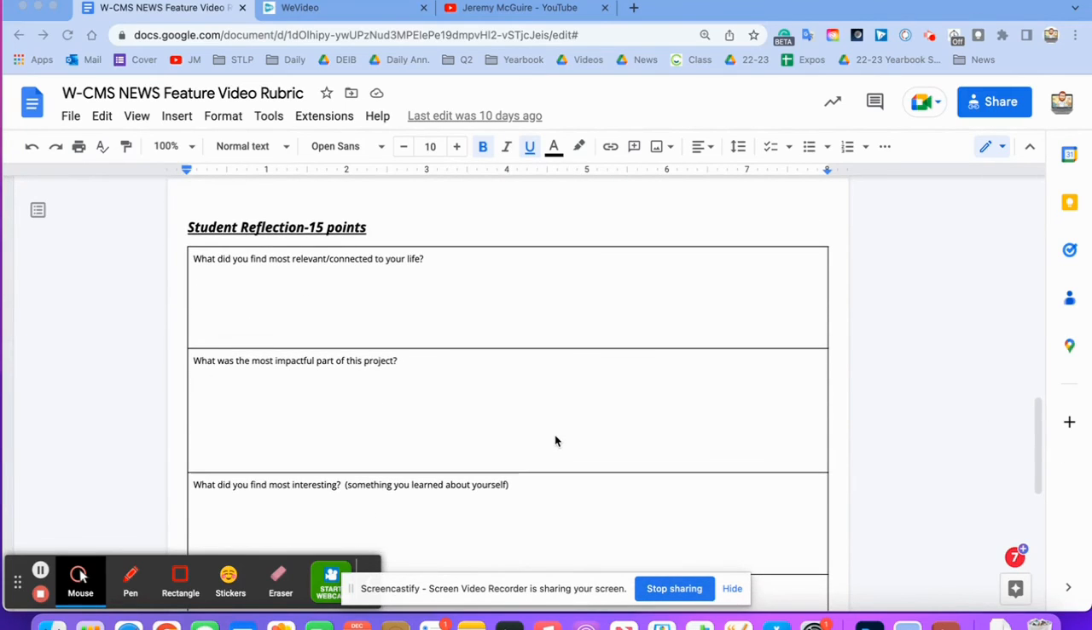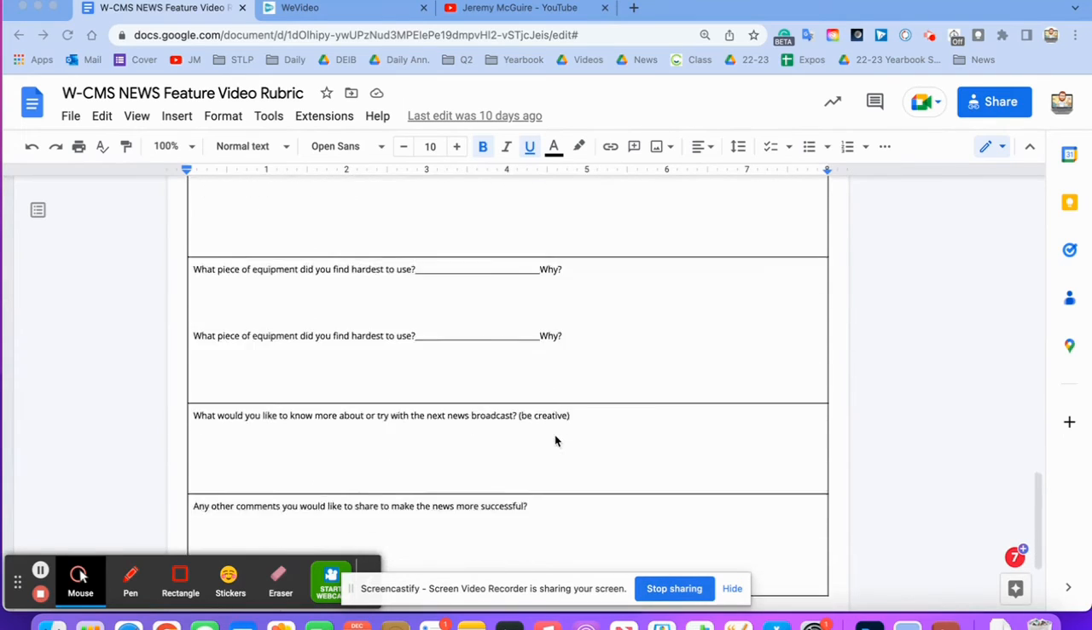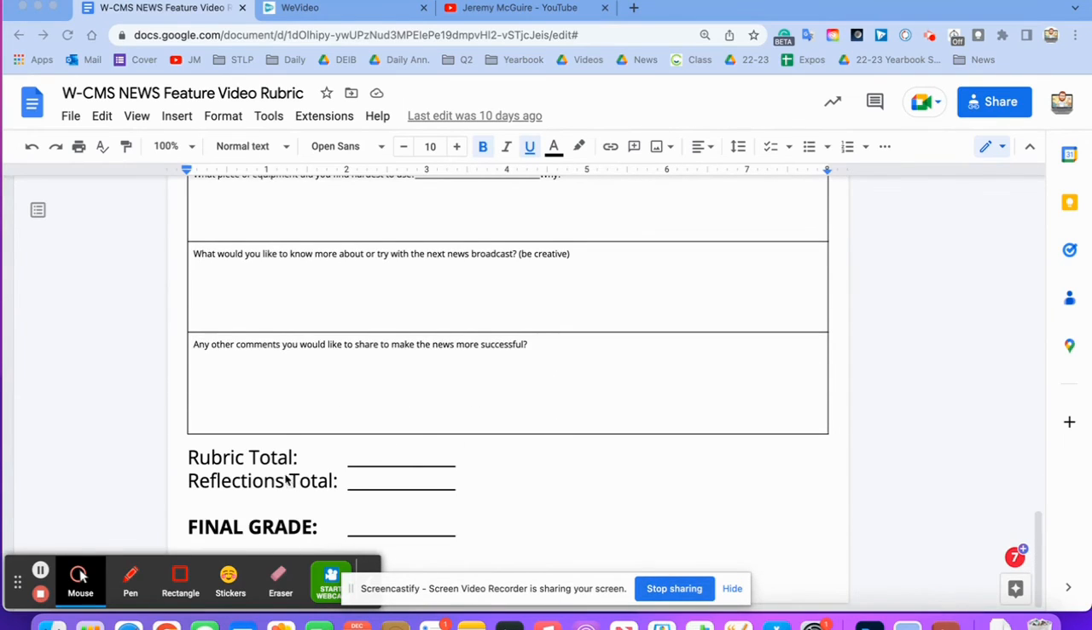And you are going to reflect. That will be helpful too. So we'll come down here, rubric total, reflection total. You'll do a final grade, and then you'll get your final next week. So these are the things that I want to focus on to make our news that much better.